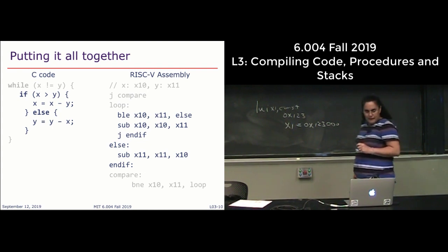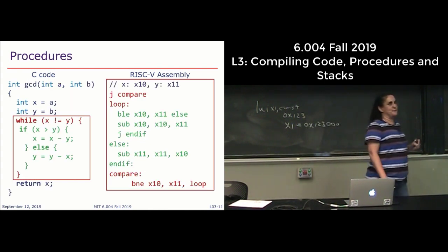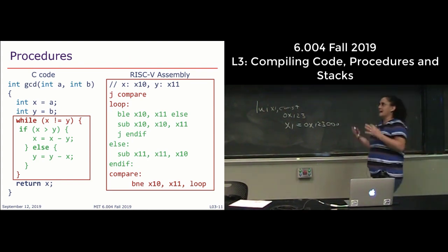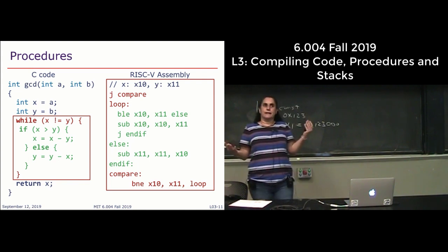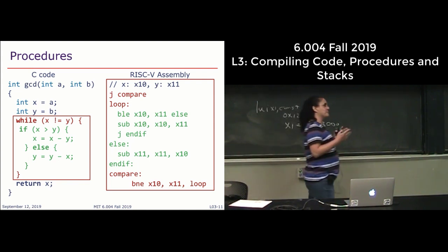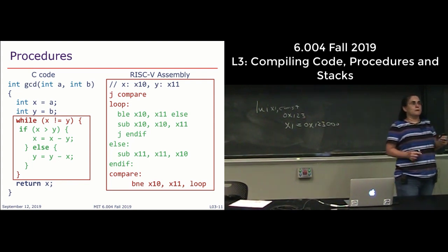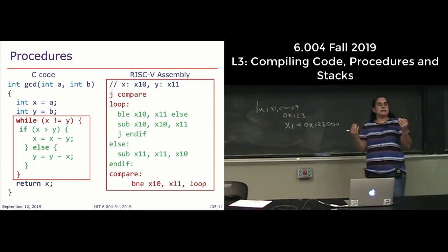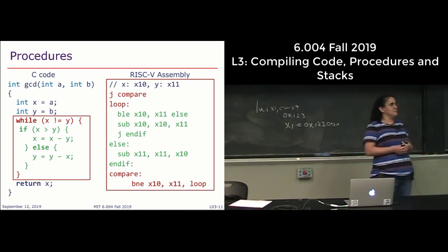Good. All right. So now, let's go one step further. Suppose that I had this piece of code, and I want to use it over and over again, right? So I want to write a procedure or a function which I might want to call multiple times throughout my program. So how do we go about doing that in assembly?